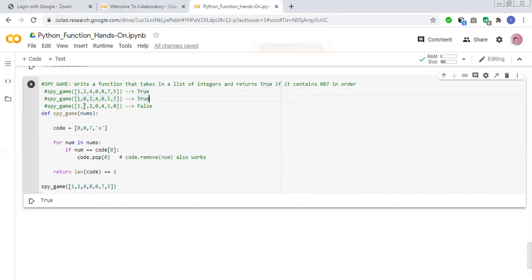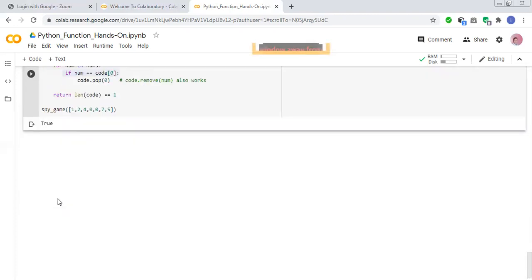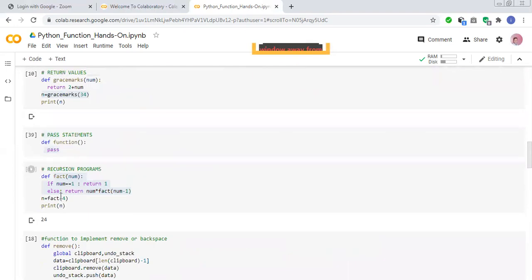But you come for here. I have given 7 here, 0 here, 0 here. It's in reverse. So it will return false. So for spy game, I have taken the code 007 should be there. For that, for num in nums, if num double equals code of 0, code dot pop of 0. Okay, this one will also work. So when I give this code, you'll be getting like this. I've given 1240075. It will return true. Understood? So this is the program we have seen using Python functions.